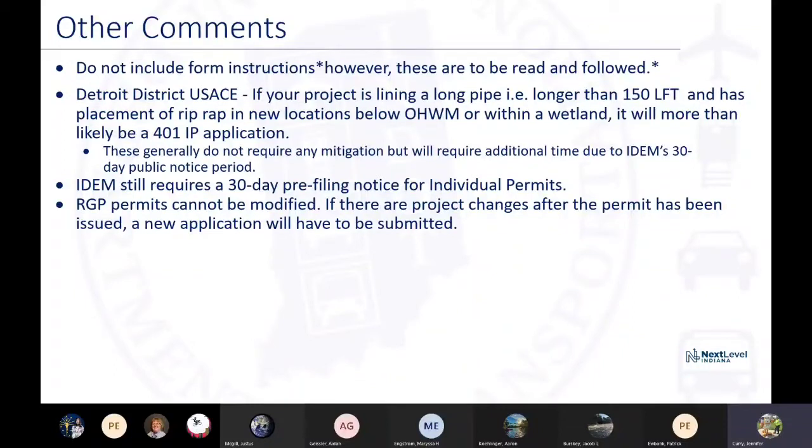IDEM is still requiring the 30-day pre-filing notice for individual permits. We had a period of a few weeks where we thought maybe they weren't. So you may have heard that guidance, but we have since found out that that is not true. So they are still requiring that 30-day pre-filing notice. Just make sure that you're thinking about that when preparing your individual permit applications.